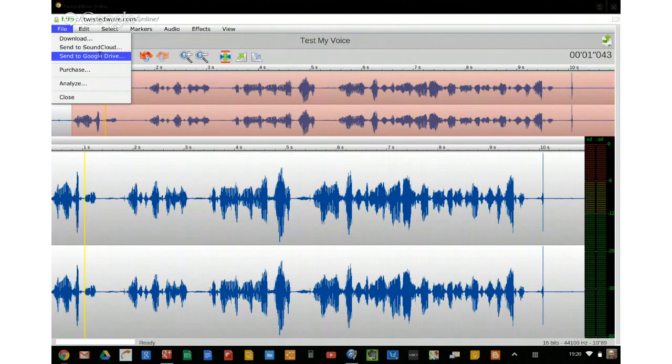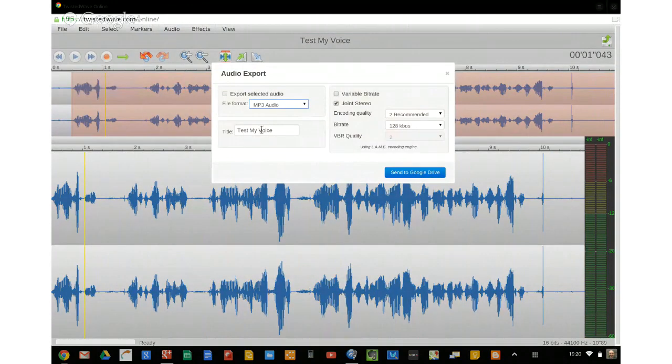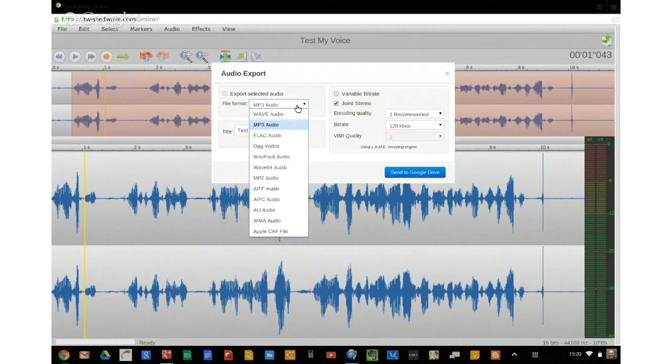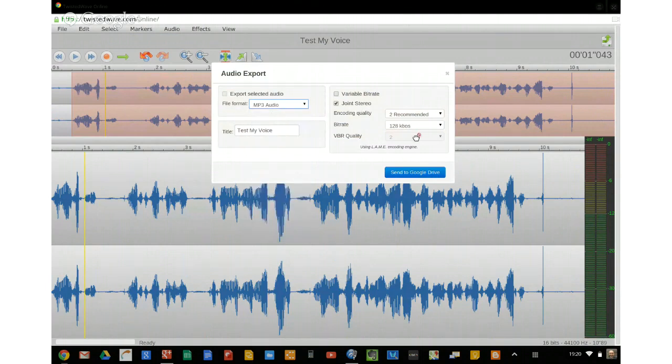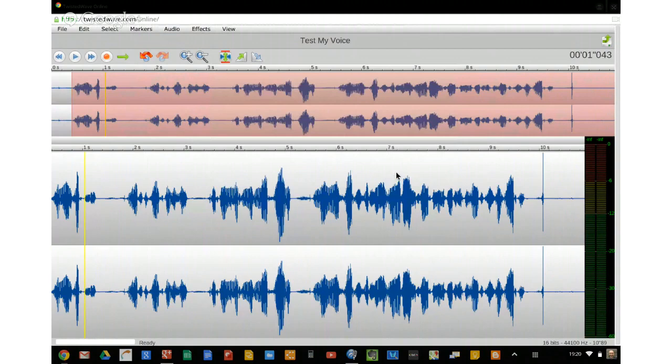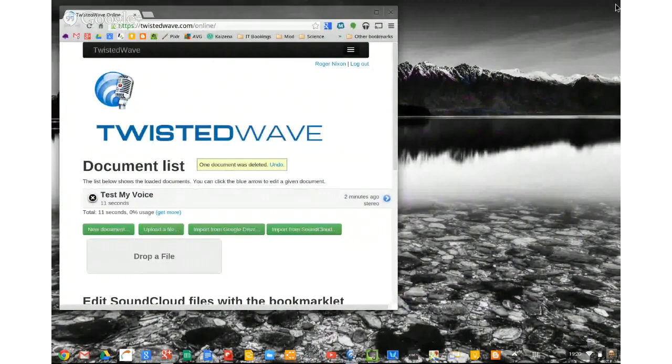You can send that to Google Drive, and it's got a name. You can choose the type of audio file you're going to export it as. I'm going to have an MP3, as I generally find that to be the most useful. You can choose a few other settings as well, and then you can send that to your Google Drive. Takes a moment or two to encode, so we can close that now.